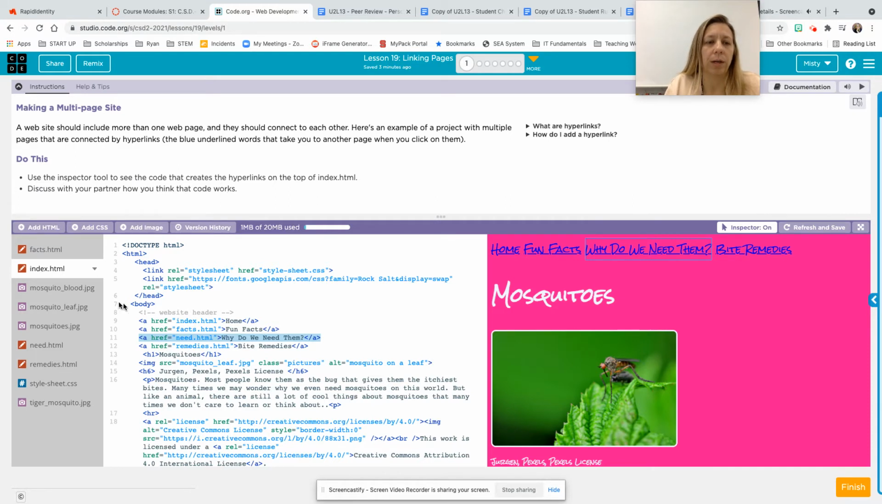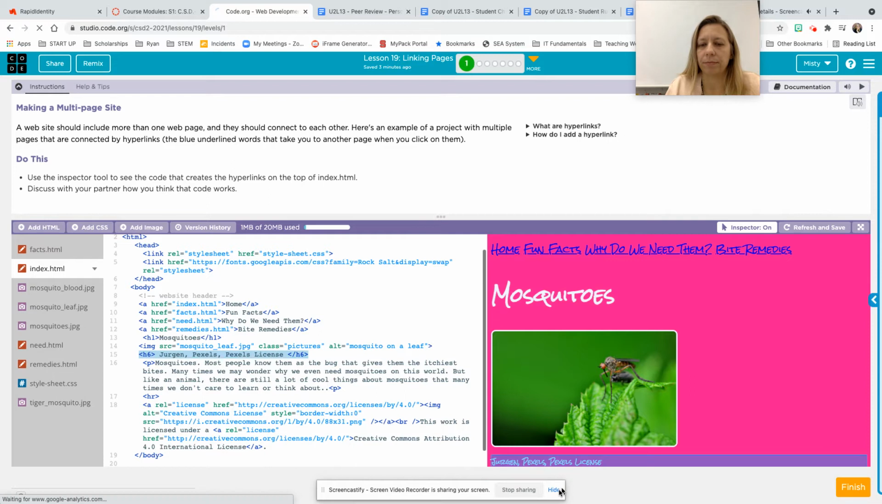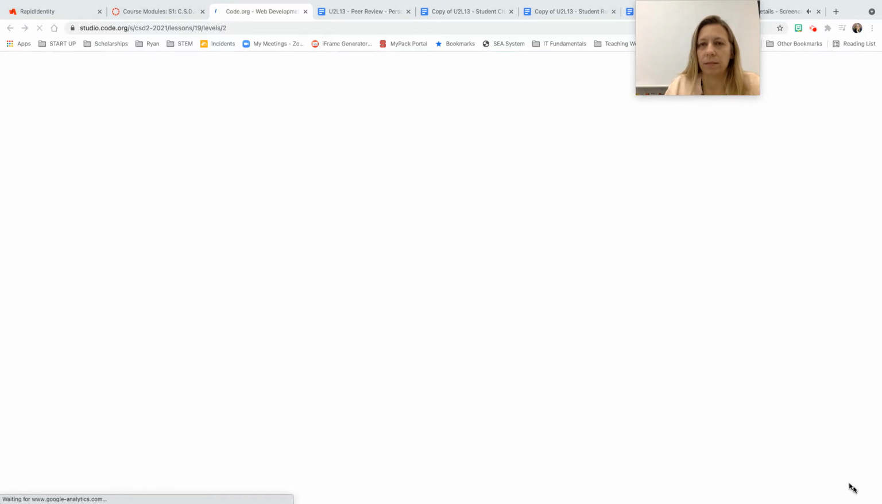All right, so how do you think the code works? Well, what I think is the href is telling it where to look in the files, and then after that beginning tag is ended, what comes after is the text that we see on the page. Why do we need them? Bite remedies, fun facts. Let's see if we're right. We're going to go to the next bubble.